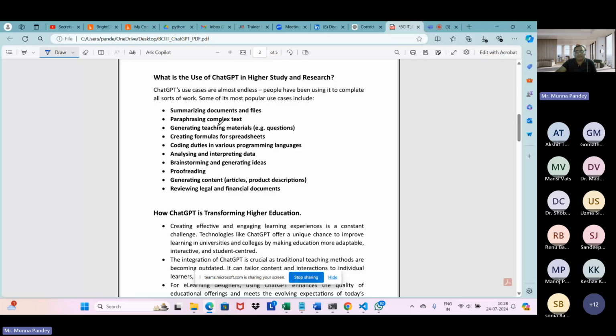Where we can use ChatGPT. But this is not an exhaustive list, guys. Apart from that, we can also use it in different domains and for different tasks. But these are some important points I have given here.